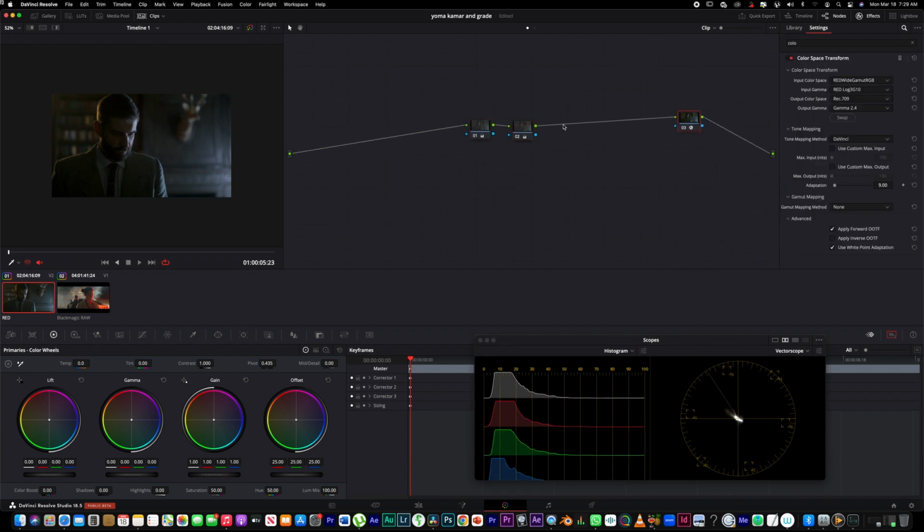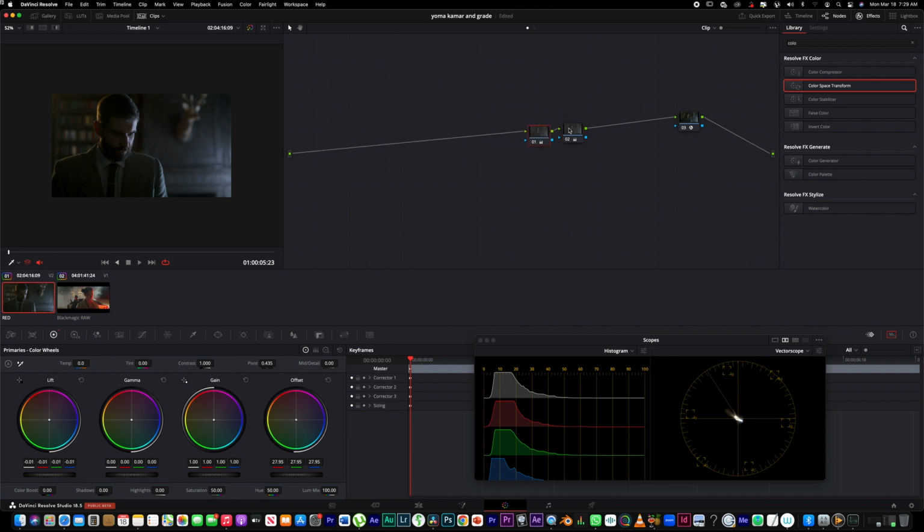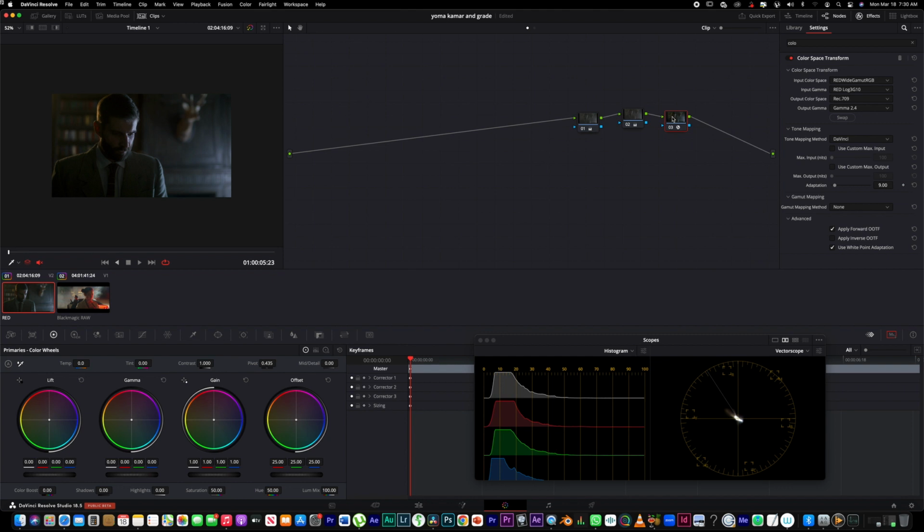Always ask the cinematographer, what was this thing shot in, especially if you don't have a raw clip. What was this shot in? Please tell me what this was shot in, because I need to do my color space transform. I always do it at the end.